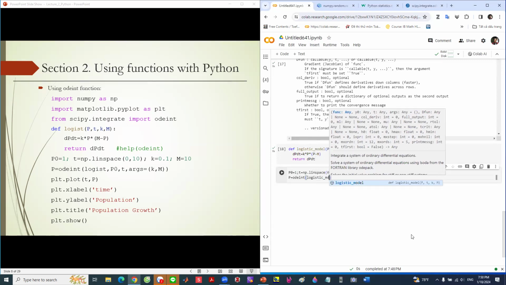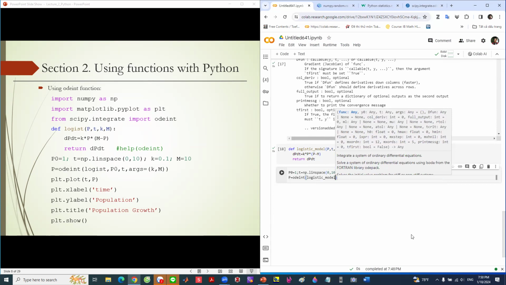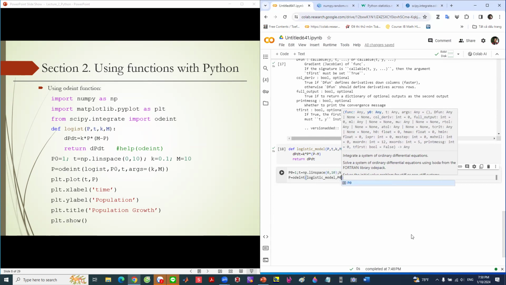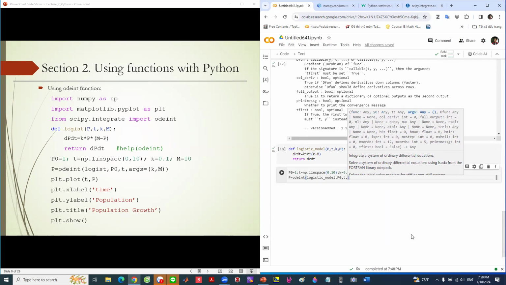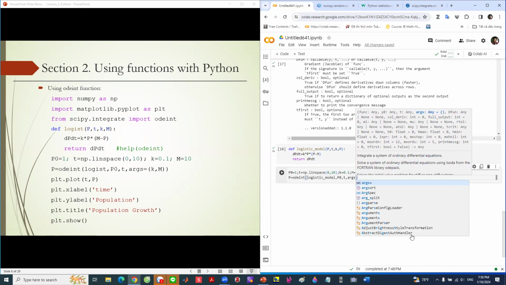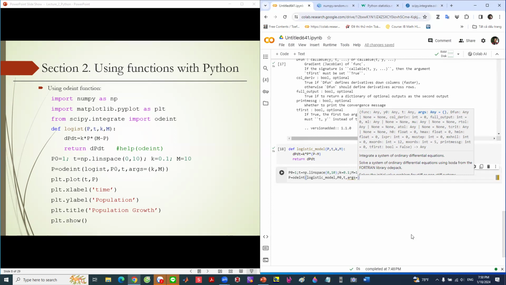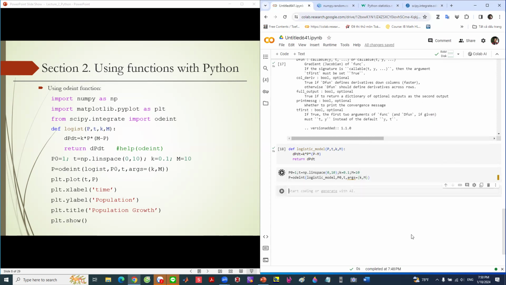The logistic model, with the value of P0 here, T is, and the arguments we can put for the constants here, for value K and M.